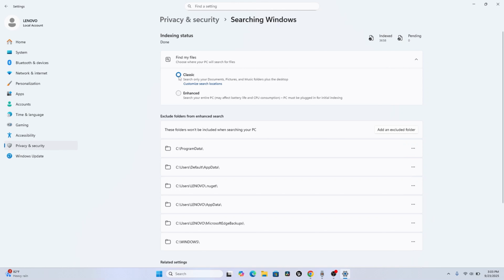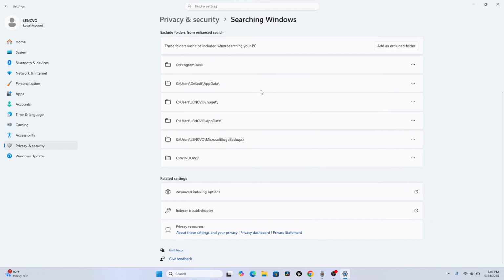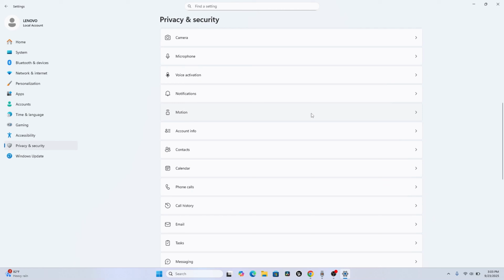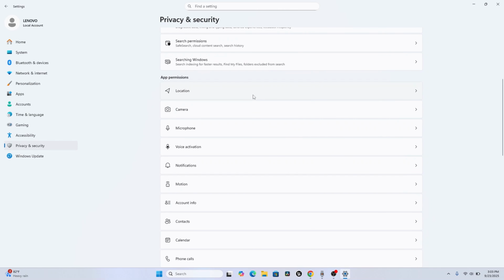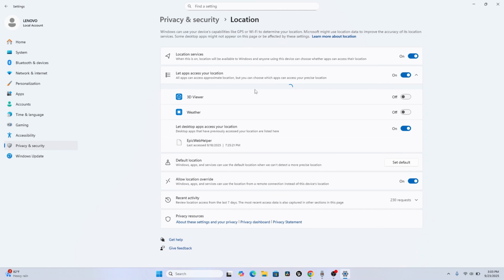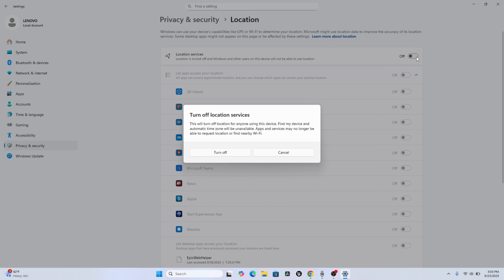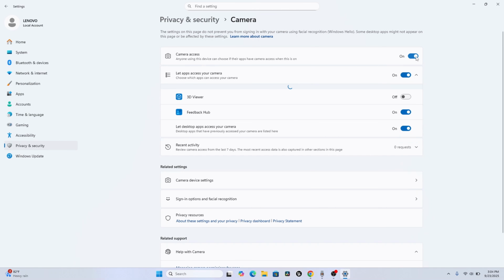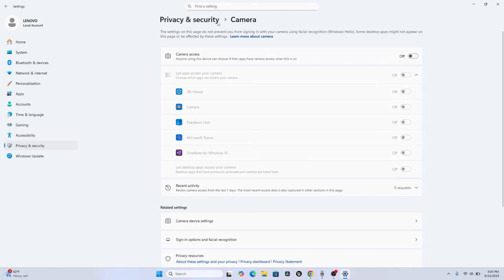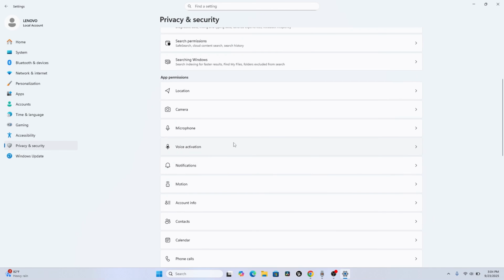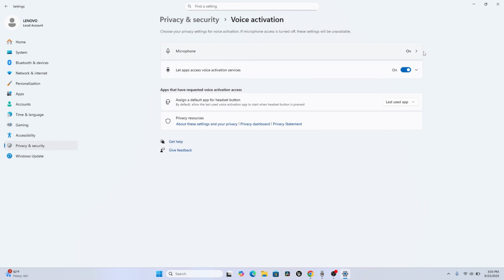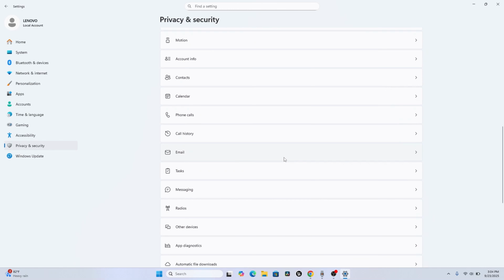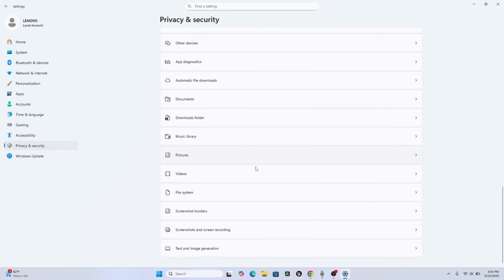Over here you can leave it on Classic, you don't need to change it to Enhanced. So just leave this and then go back. Under App permissions also, you'd click on Location. For example, I don't need my location service, so I'm going to disable this. On my camera, I'm going to disable this also. I'm going to do the same for voice activation. Basically anything you don't need turned on, just go through everything and disable it.